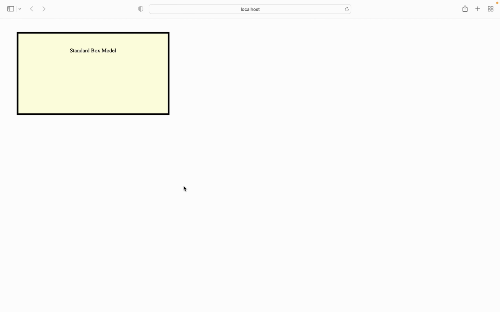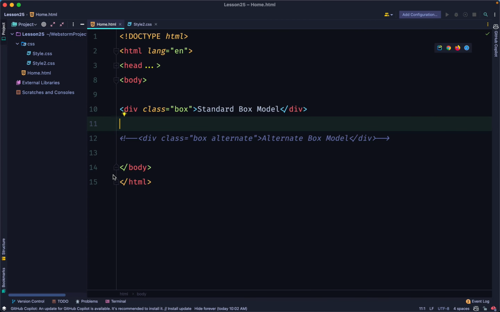Now, as you see this box or this element, it has the margin, the border, the padding, and the content. We're going to show you how to view this in the web page. But before going there, we have to see how it exists in the code. So this is the code we have.